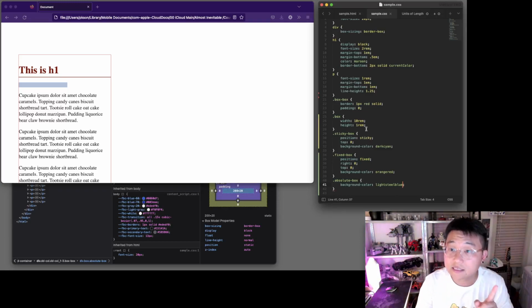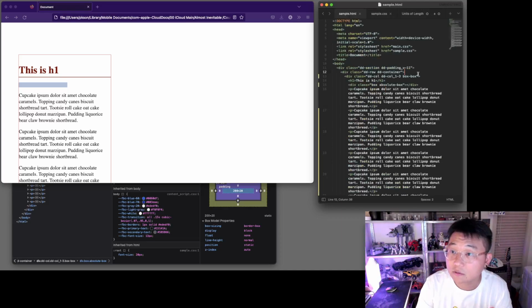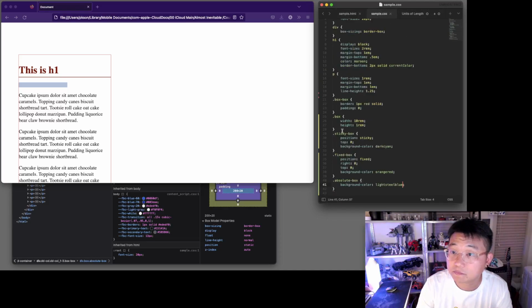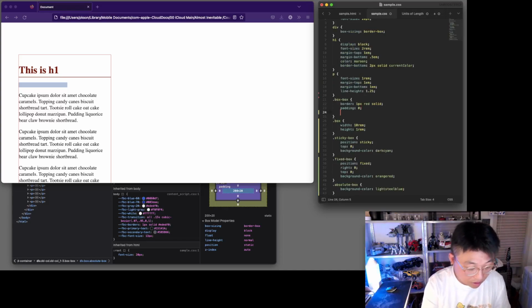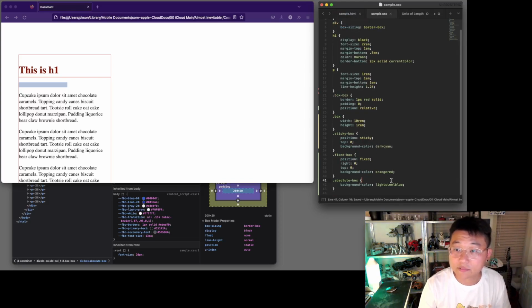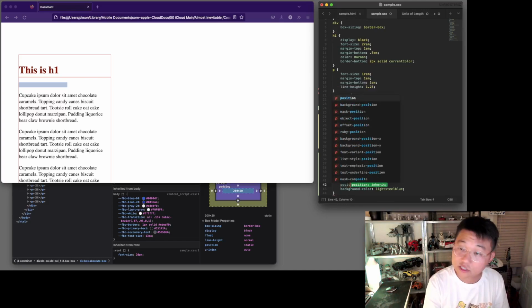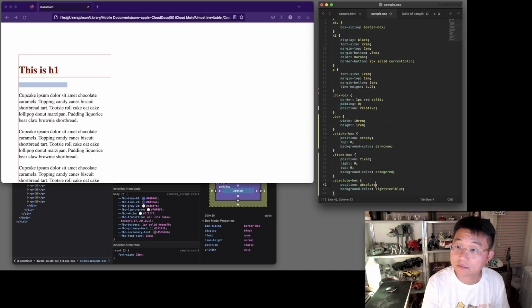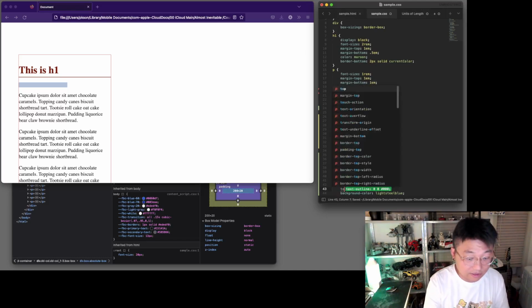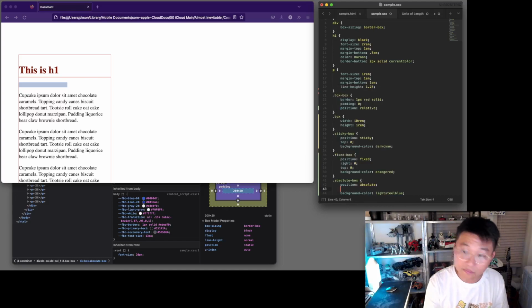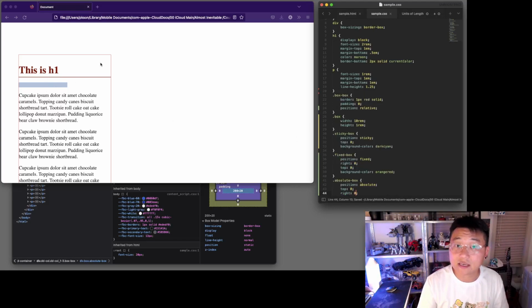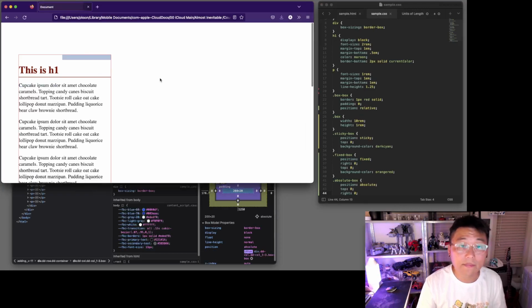So let's give the parent, which is box, relative position, and let's give absolute box position absolute, and let's give it a top of 0 and right 0. And what's going to happen is this thing is going to end up right here. Okay, there you go.